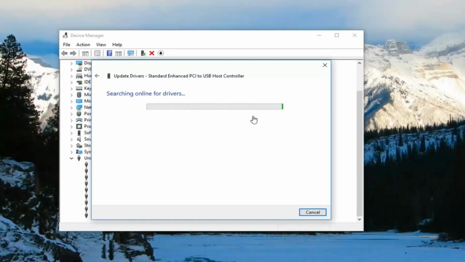And if you're not finding what you're looking for, like if it's still having an issue, you can actually uninstall the Universal Serial Buses in here, and then once you restart your computer, they should become reinstalled. That's another way to do it.